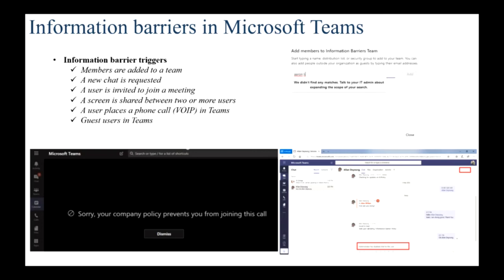So, first of all, let's talk about the information barrier triggers. Information barrier policies are activated when one of the following team events takes place. Members are added to a team. Whenever you add a user to a team, the user's policy must be evaluated against the information barrier policies of other team members. After the user was successfully added, the user can perform all functions in the team without further checks.